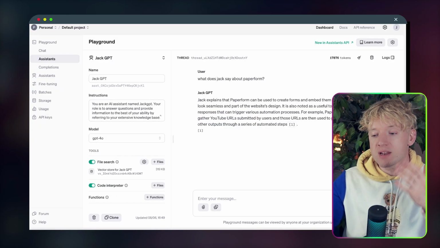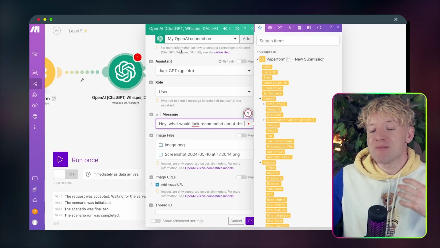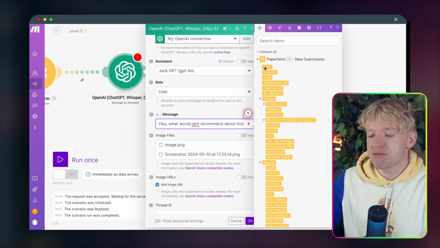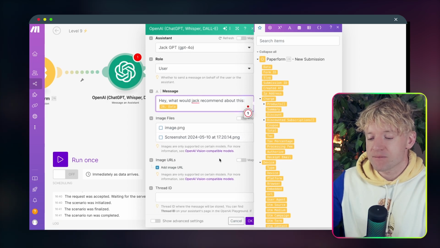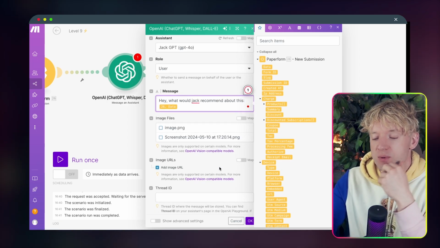Because what have we done? We trained it in here. And so now we get to build it in this no-code solution. What would Jack recommend about this? I'm just going to put, for argument's sake, this data, okay? We can also give it screenshots and images. So for example, you could screenshot something and have it read it and respond to your voice.